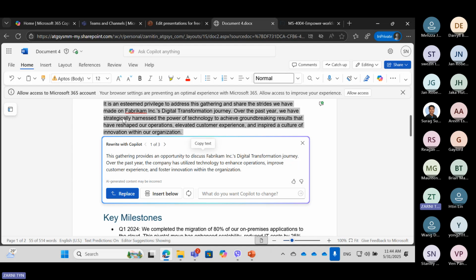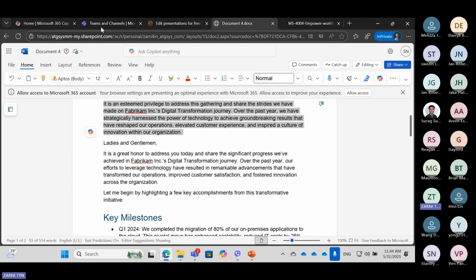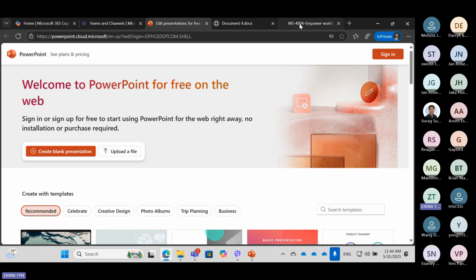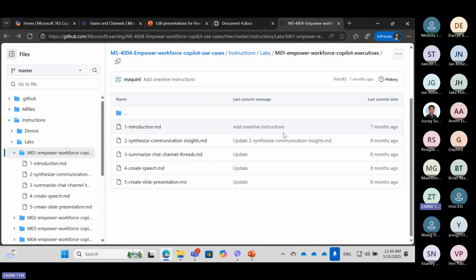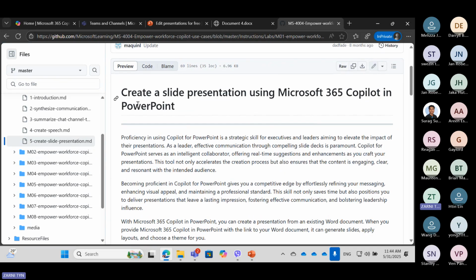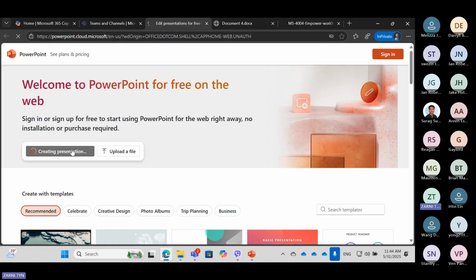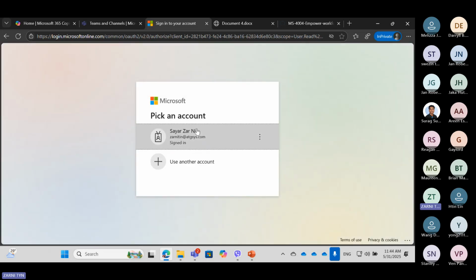That is one thing in Microsoft Word. The second thing I want to show you is in Microsoft PowerPoint. You can create a slide presentation using Microsoft 365 in PowerPoint. If you are using Microsoft PowerPoint, Copilot in PowerPoint is very easy.